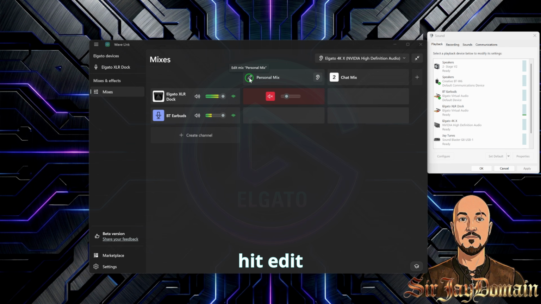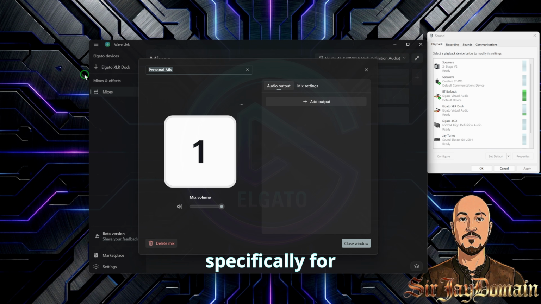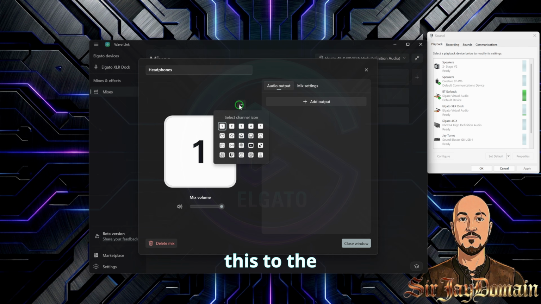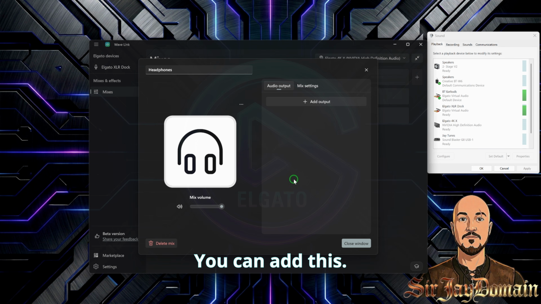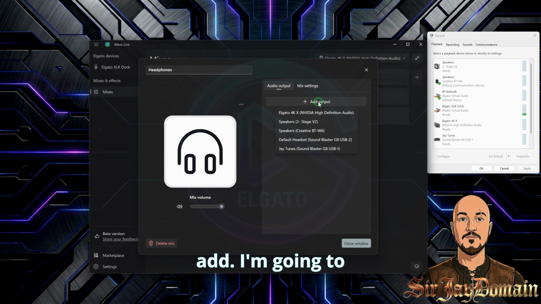Go ahead and hit edit. And I'm going to change this one specifically for headphones. You can just make this audio in general for headphones and speakers and so forth, but I like to split up my speakers and headphones. I'm going to hit add. I'm going to add my 2 headphones. So I have my Sound Blaster default, which is the USB 2. This is the JTunes, which is specifically tailored for Call of Duty and Battlefield.